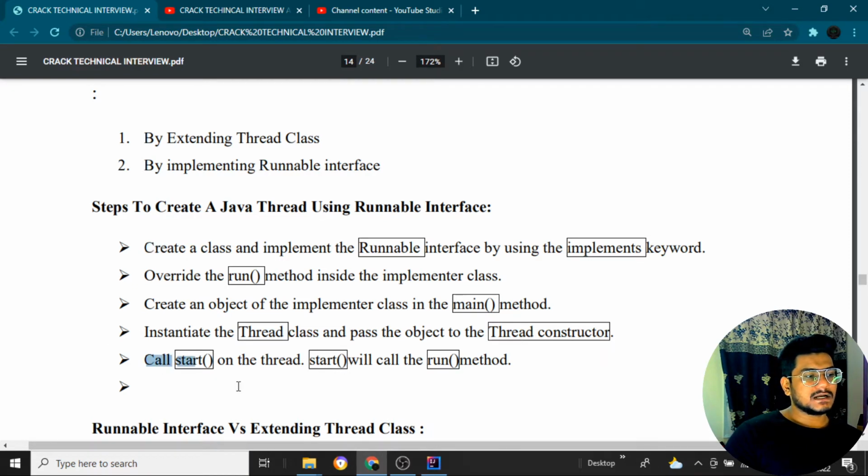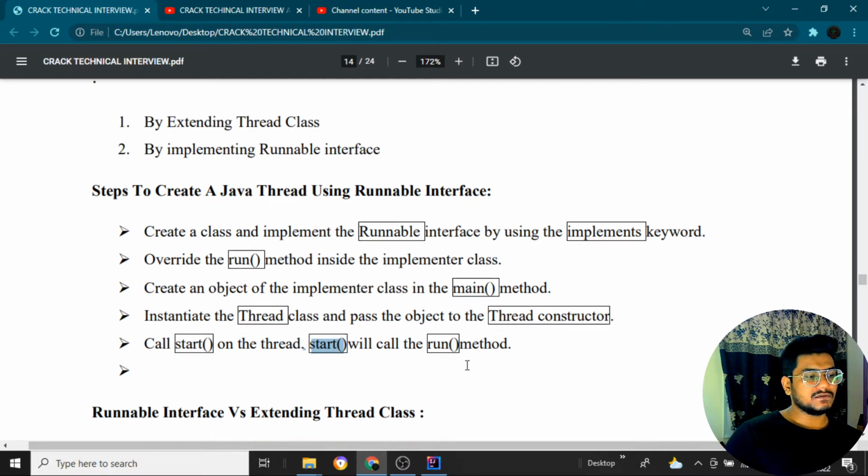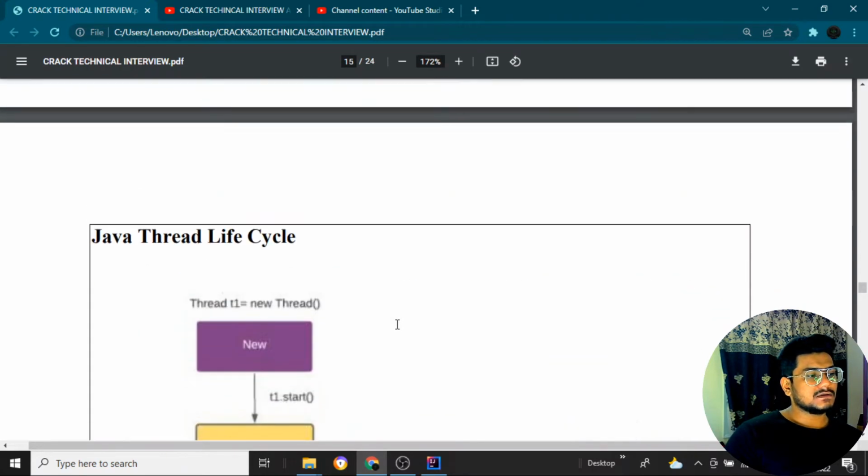So whenever I call the start method on the thread, the start method will call the run method. So start and the run method are going to be called. That is how things work.